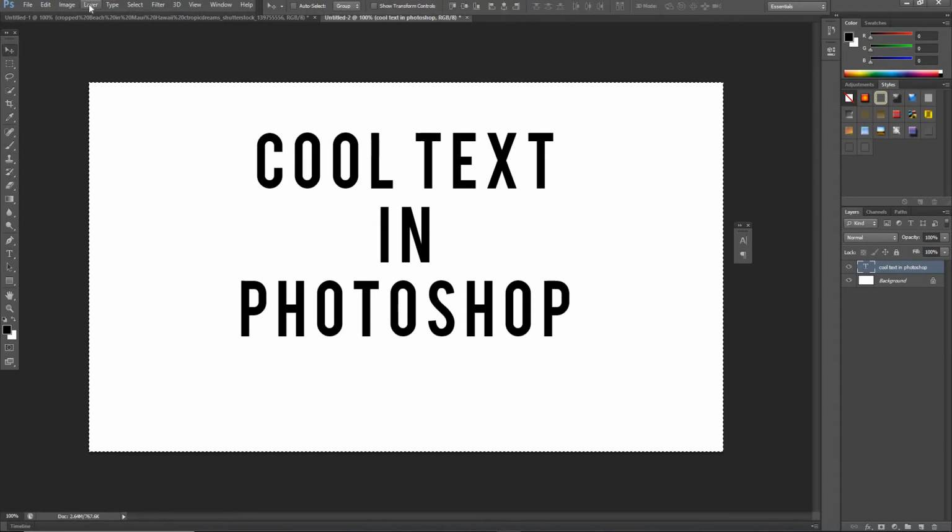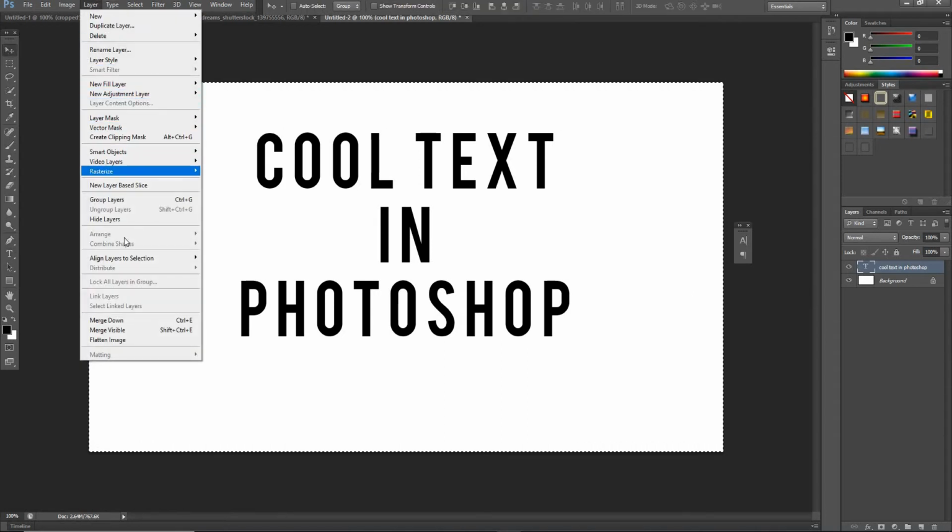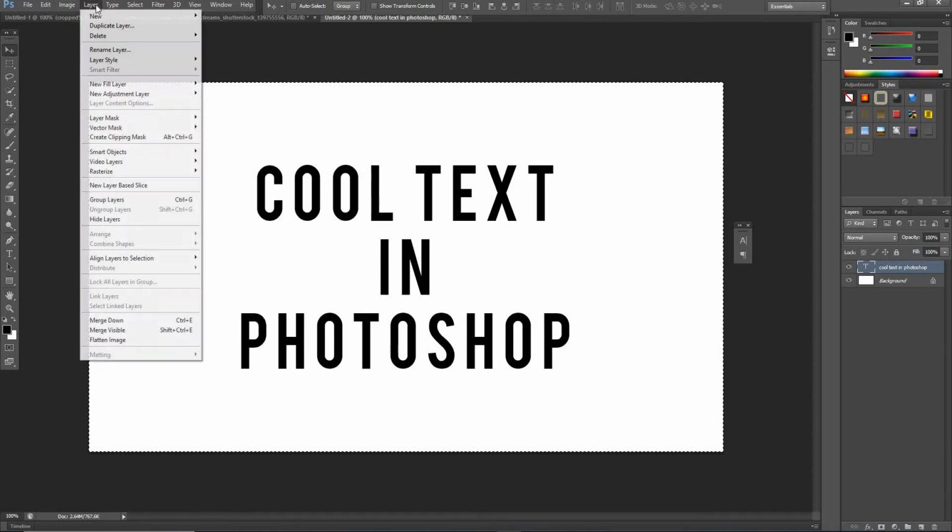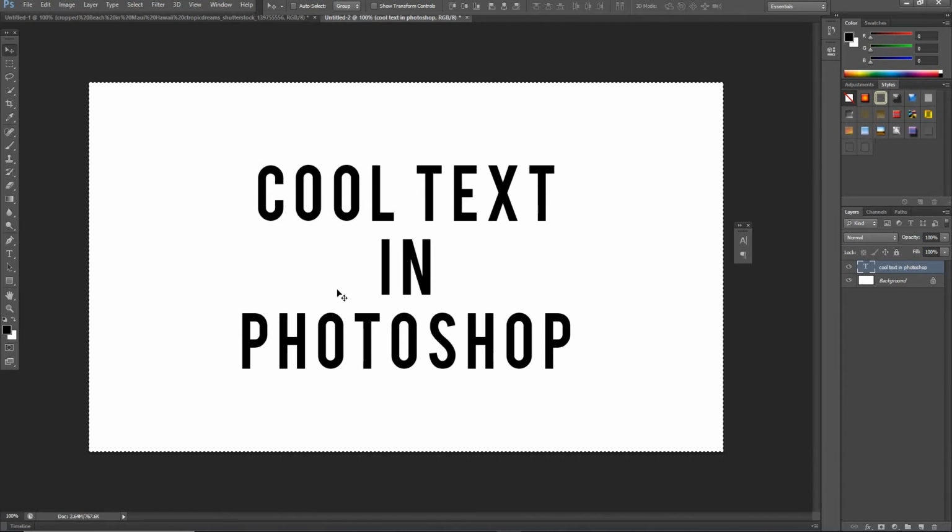Then we're gonna go up to Layer, come down to Align Layers to Selection, come over here and you can do Vertical Centers. Then you come back over here and do Horizontal Centers. What that did is just centered it perfectly in the middle of the canvas. Now that we have our text, we can unselect by using Control D.